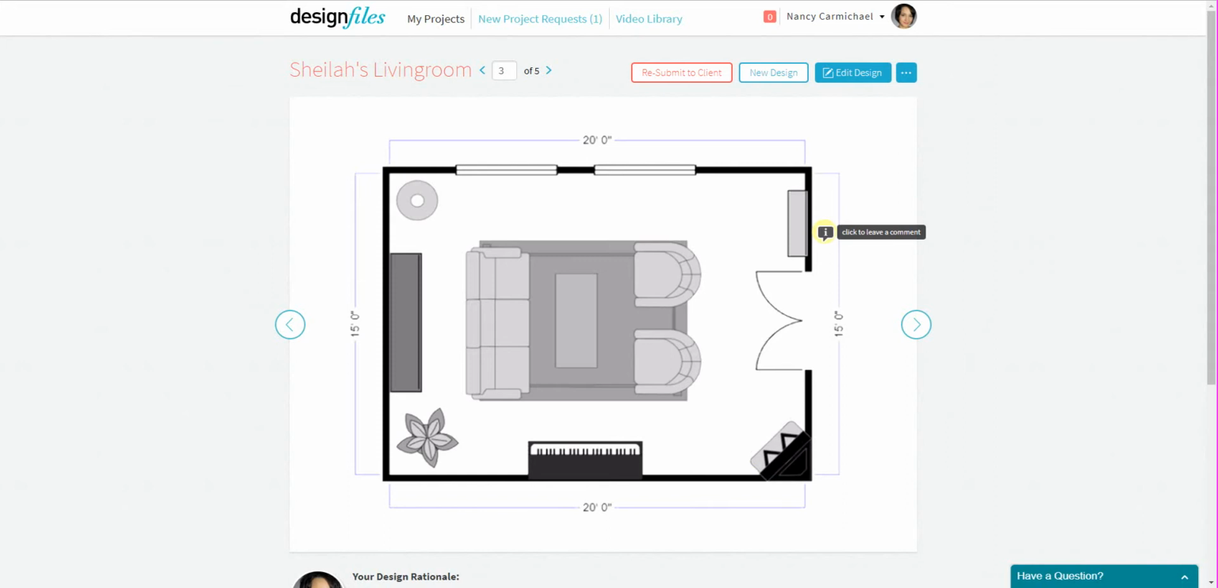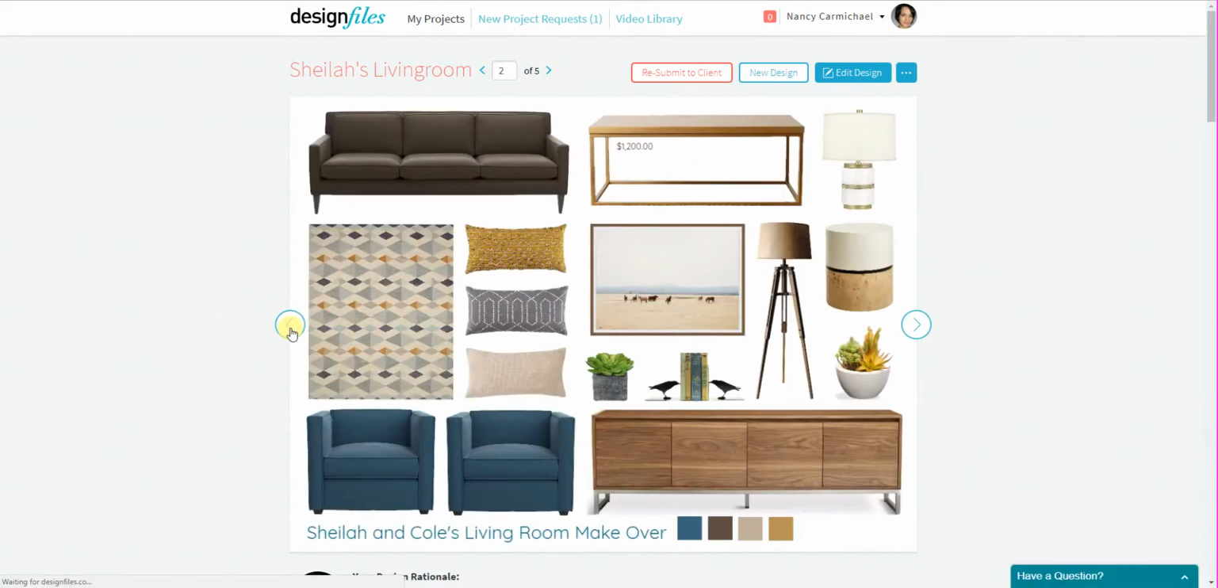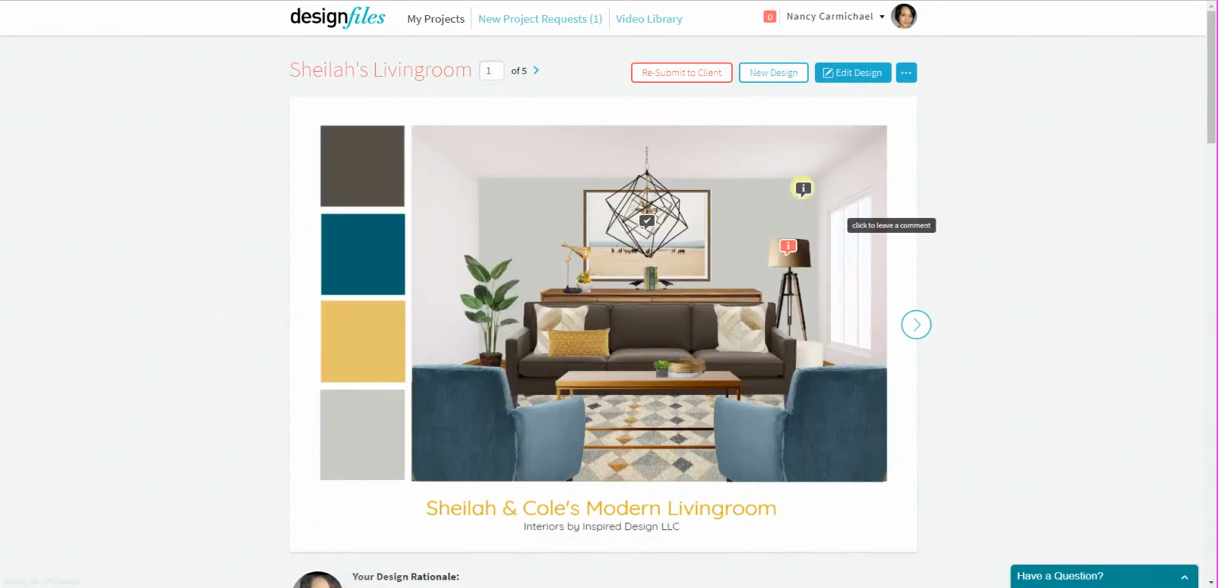So I actually just used one of those free software programs to create a floor plan image for my client, and then I just saved that as a JPEG and uploaded it into my DesignFiles account, which lets me provide my client with a very detailed and complete design presentation. And they can flick through each of these boards and leave notes on any one of them.